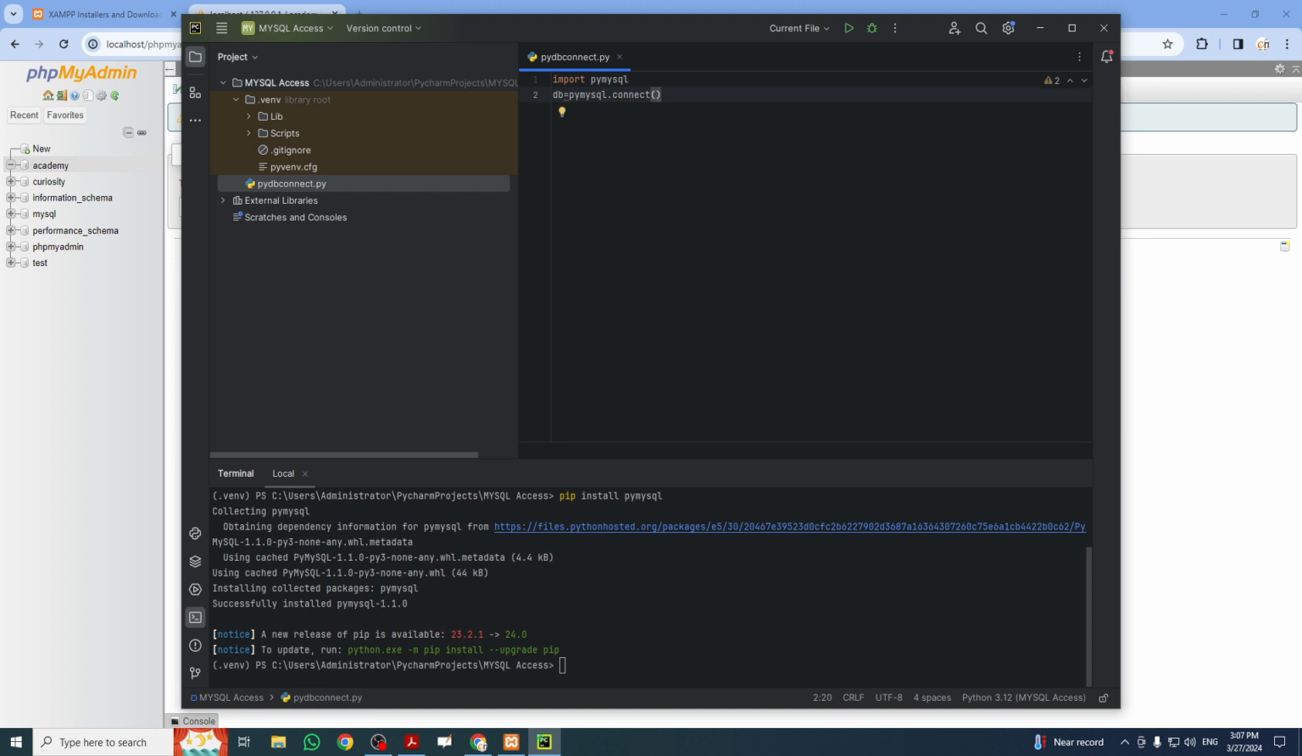In this function, I have to give the first parameter as the host. As you know, the host is localhost for our XAMPP server or your local host. And whenever you are uploading your MySQL, or you use MySQL from the server side, you can use the particular IP address in the host.